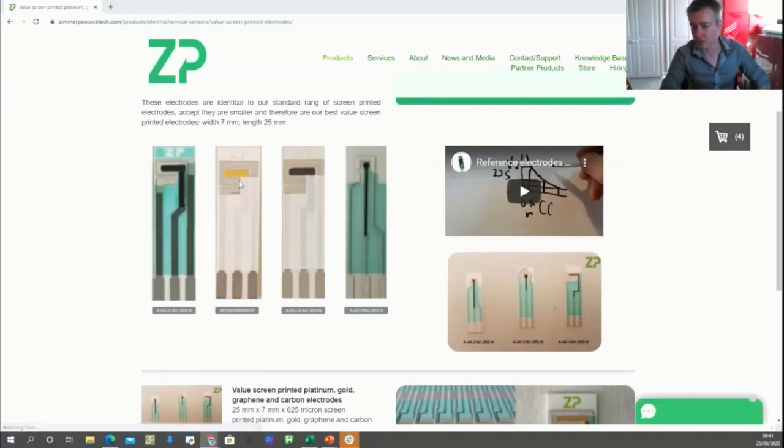So there's something here called the 303. It's a gold electrode. You can therefore form the SAM layer on top of that.